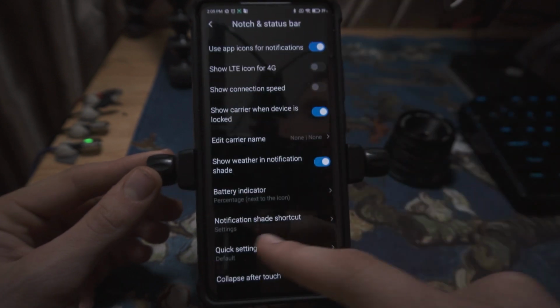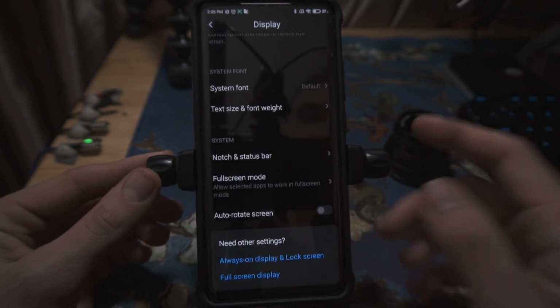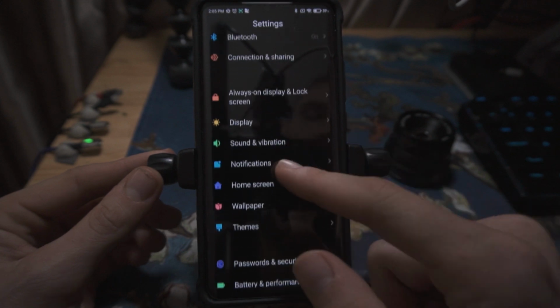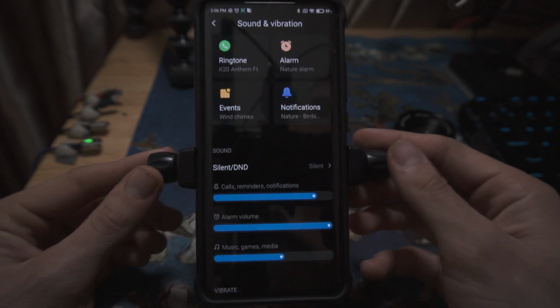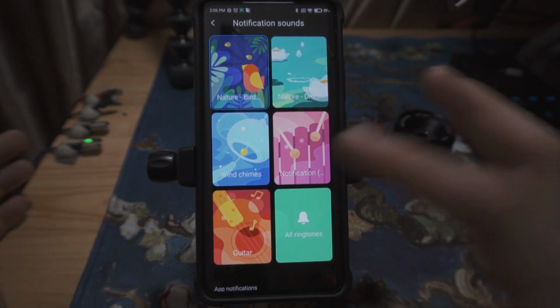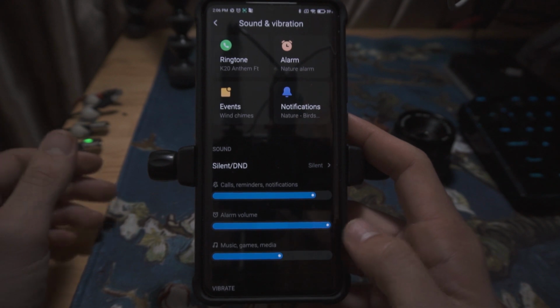Show weather and notifications shade, cloudy. Battery indicator next to it. We have the full screen gestures, as I touched on before. All the stuff for the customized Xiaomi notifications with the differences, they're all still here, and they're all still really kind of pleasant to use, I have to say.